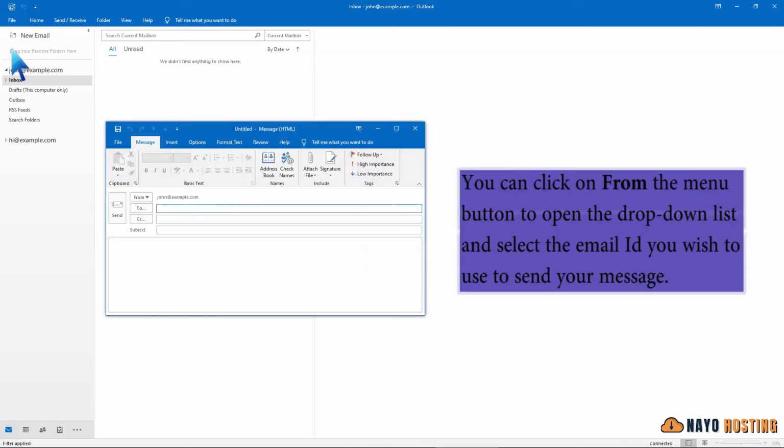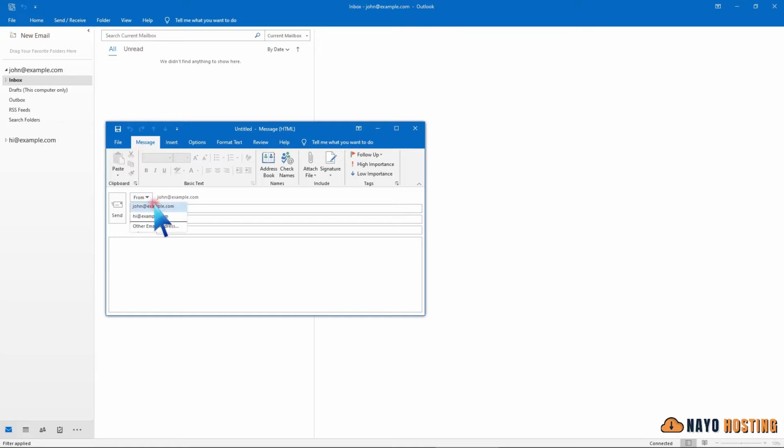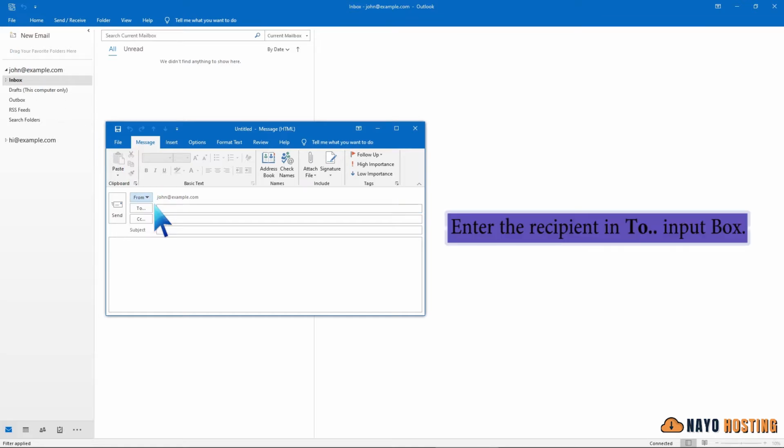You can click on the From menu button to open the drop-down list and select the email ID you wish to use to send your message. Enter the recipient into the input box.